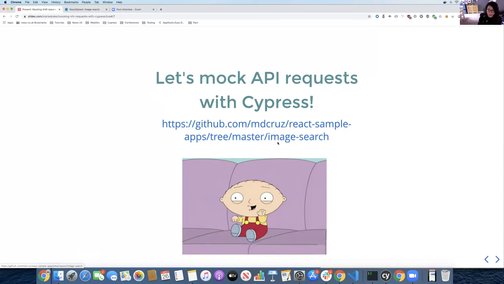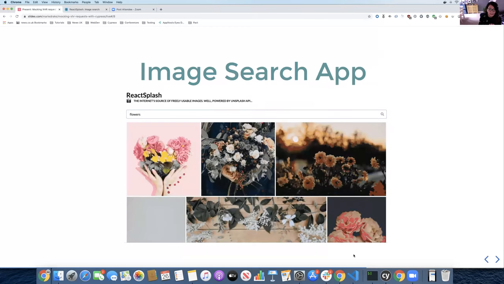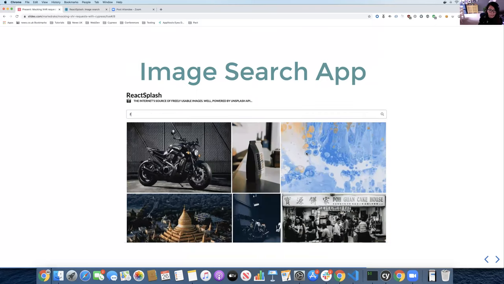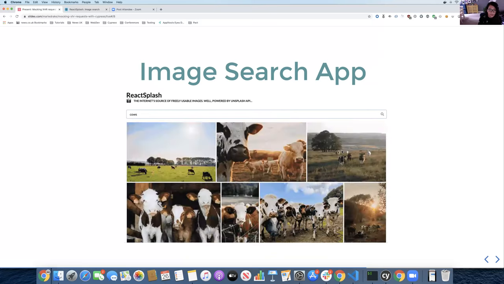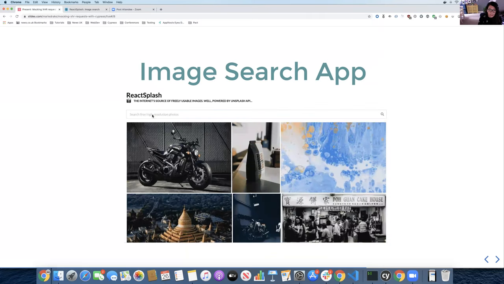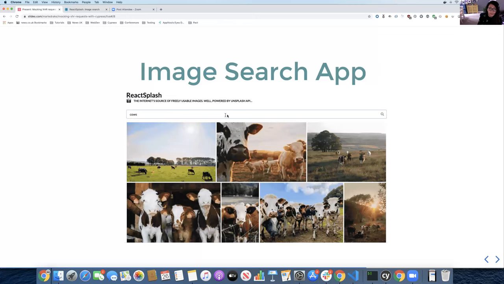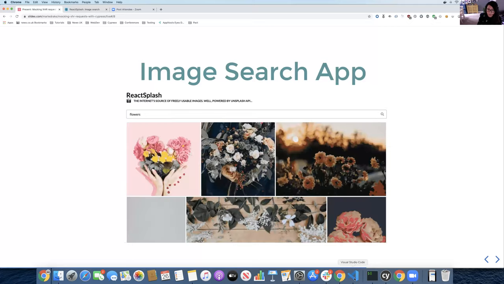Before I switch over, I just want to show you the search application that we're trying to test. I used this in my previous session when we did visual testing. It's an example app that I created using React, and it uses the Unsplash API to get different images every time a user types something. With that in mind, I can go to my VS Code now.